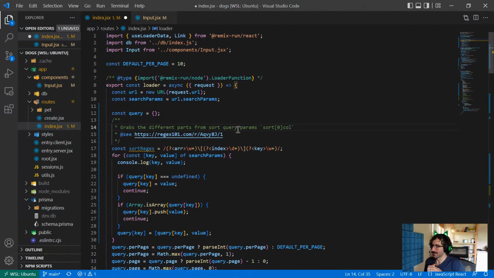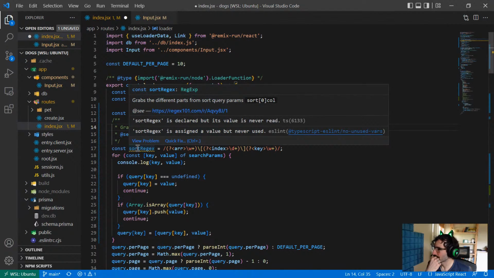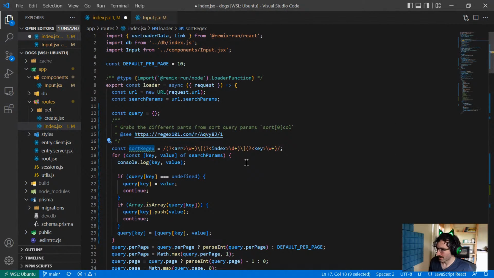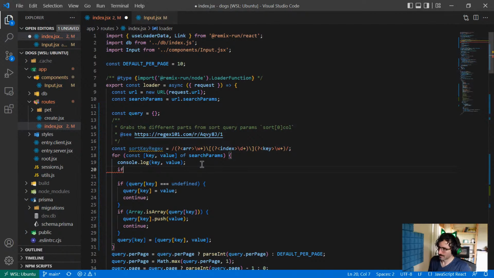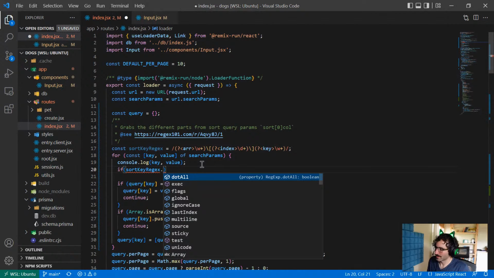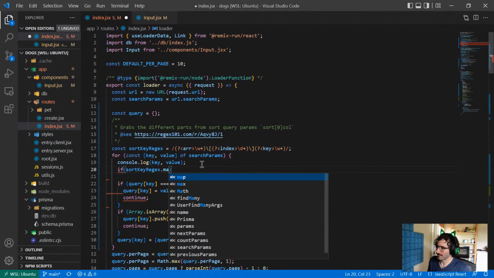Oh, Mr. Stoney, you are right that this approach is making my life so complicated. So let's see if I can figure this out. That's my sort key regex. And let's see, sort key regex dot, what is it? Test.